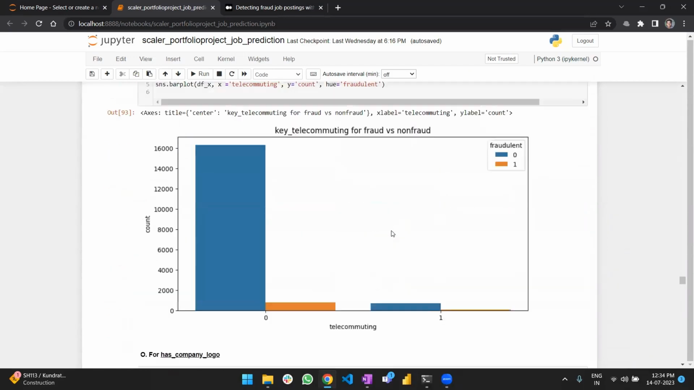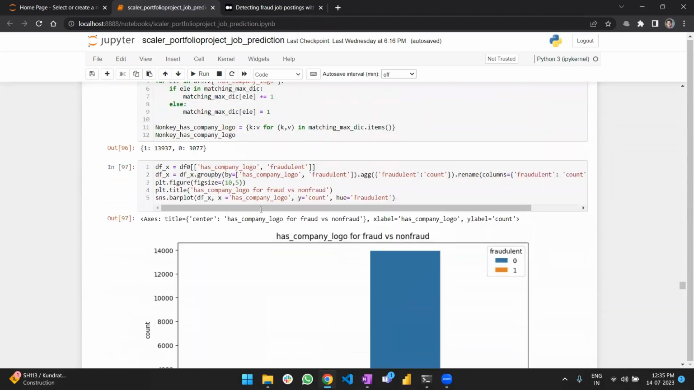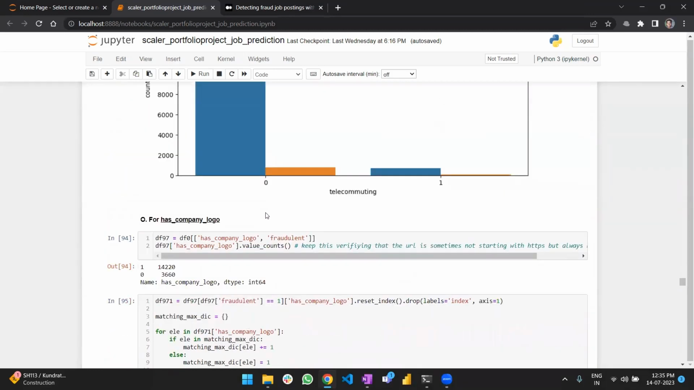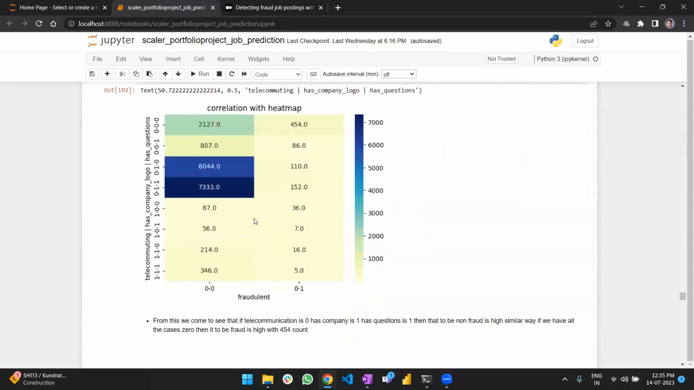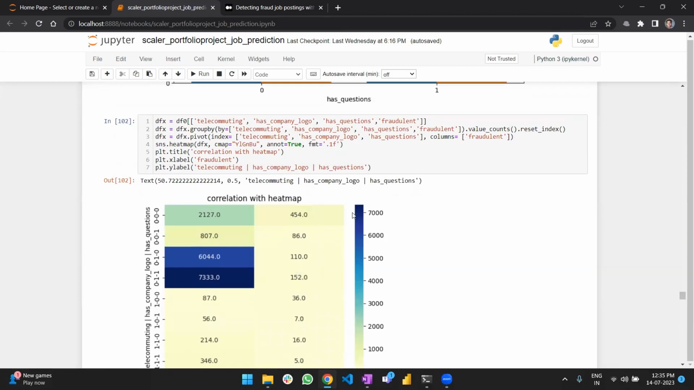For telecommunication, we can see that it is totally correlated. If telecommunication is zero, then it is non-fraud. So we have two-category data. The binary columns are has company logo, telecommunication, and has questions. If telecommunication is zero, company logo is one, and has questions is one, then that being non-fraud has 7,333 occurrences. For it to be fraud, we need everything to be zero. If all the categories are zero, then it is fraud.